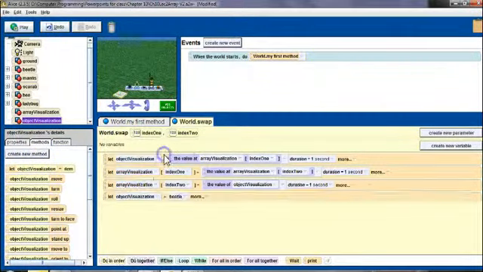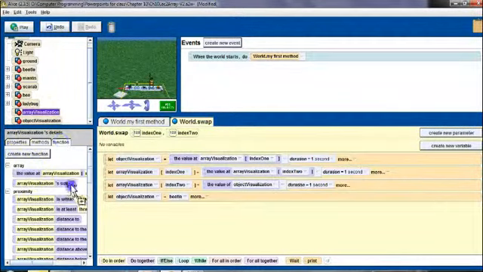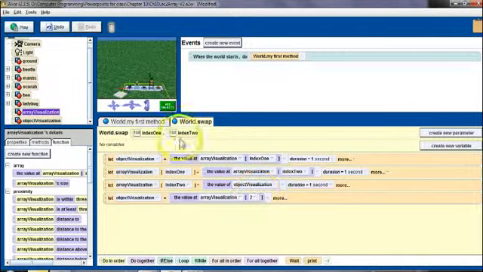Okay, anything is fine. And then I'm going to drag in the function for array visualization again, right here, and put that in right here, and just drag in index 1 again. So that's how to code it. Let's go through why this works.